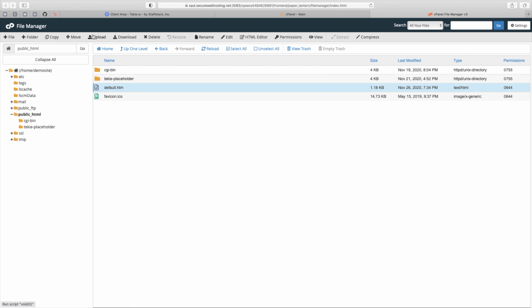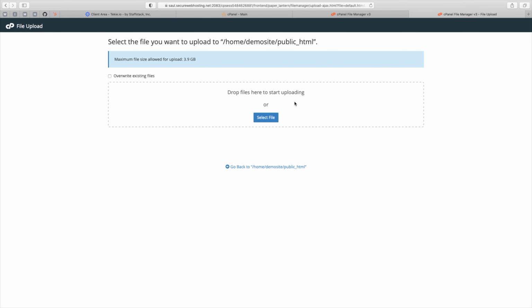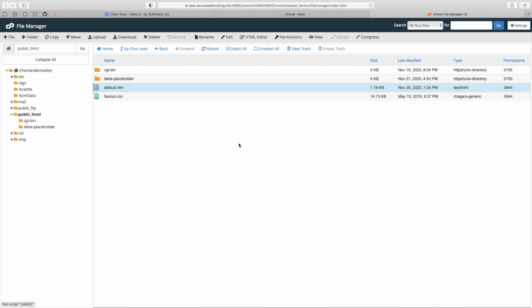Now you can upload files. You can drag files from a file browser into this little box here, or select files manually, and that's going to put them in the folder that is currently selected. So that's one way to move files to your server without using an FTP client. So that's a basic overview of the file manager.